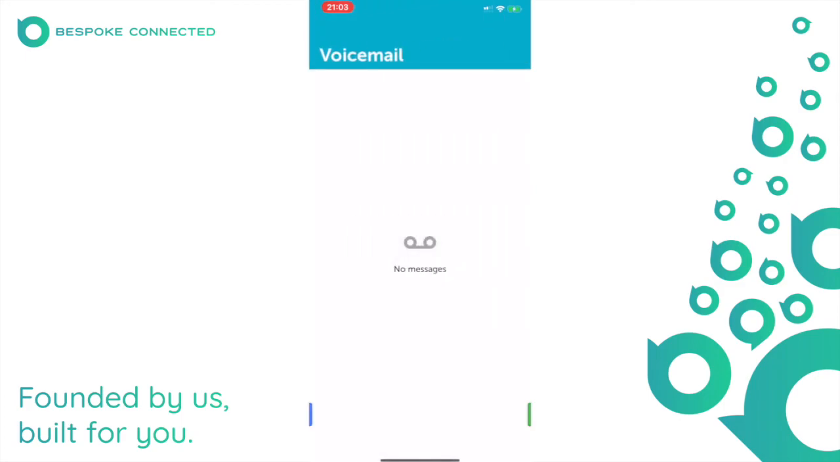Another option is the voicemail. If you get any personal voicemails, they're going to be in here. You can play them directly from the mobile app, but they will also be available in the online portal, which you'll get access to. The other one I want to run through is on the left-hand side.